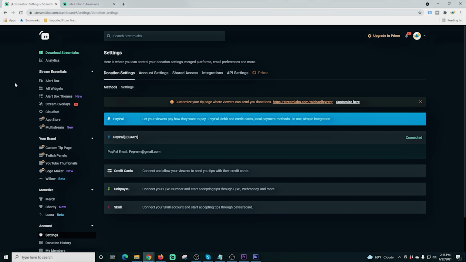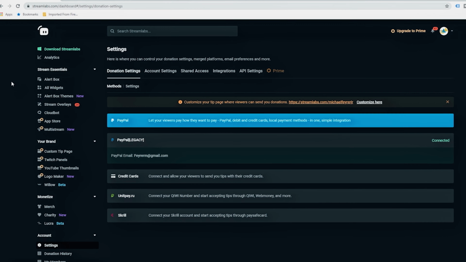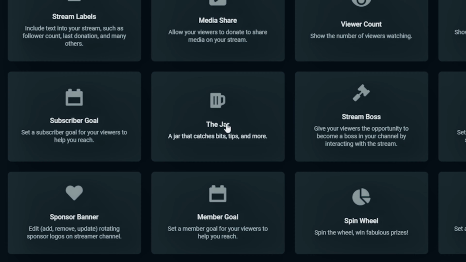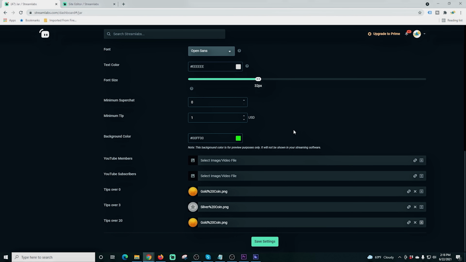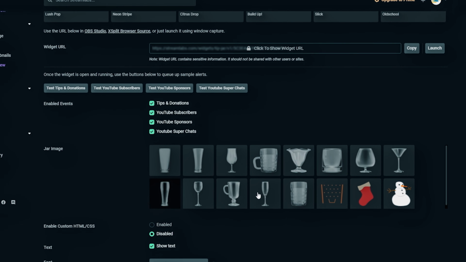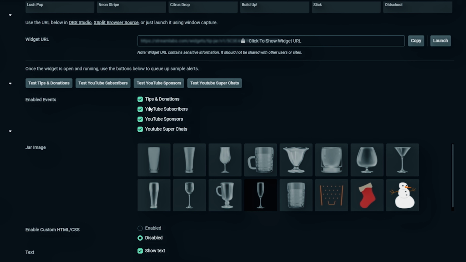So let me show you how you'd set one of these up. First, let's do the jar. It's the same thing that we saw in the other one. So we'll go to all widgets and we'll just go right here to the jar. And up at the top here, you can see all the different types of jars or cups that you can select. Pretty simple right here: tips and donations, YouTube subscribers, YouTube sponsors, or YouTube super chats. So you just select which one of these you want to actually appear in this jar.